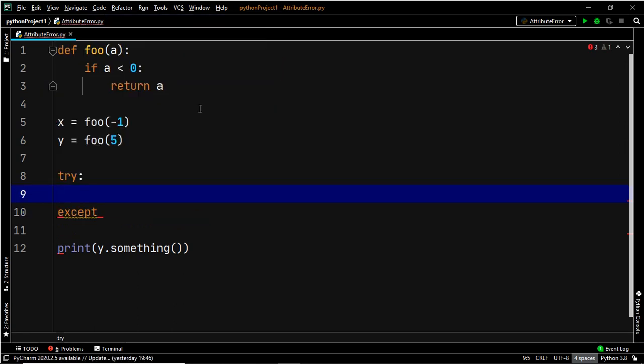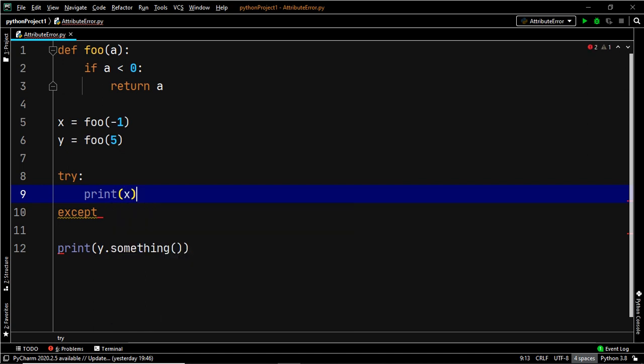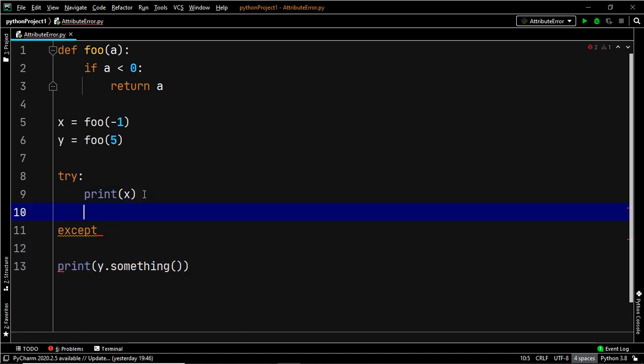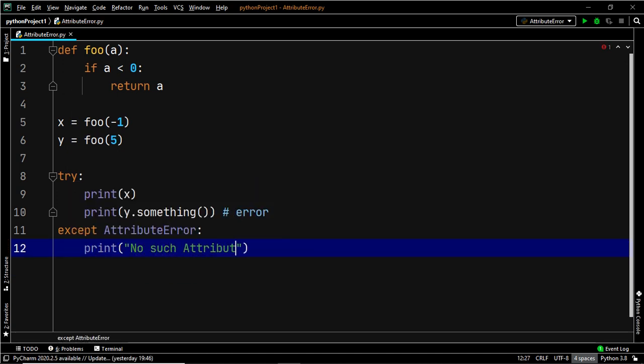Now let's define our try block. Let's print the value of x in this case, and let us also print this piece of code within our try block. Now we come to our except block, which handles the attribute error. As soon as there's an attribute error in this case, the control will move inside the except block, and within the except block let's print no such attribute.